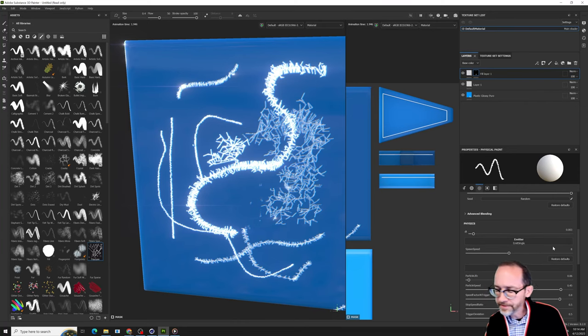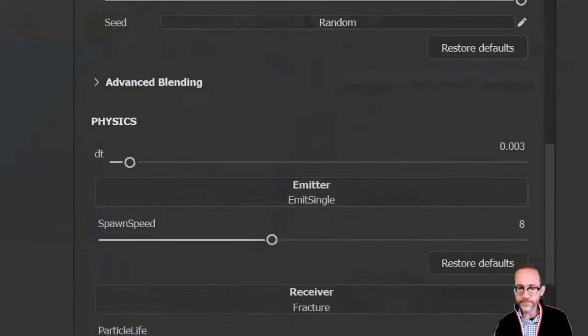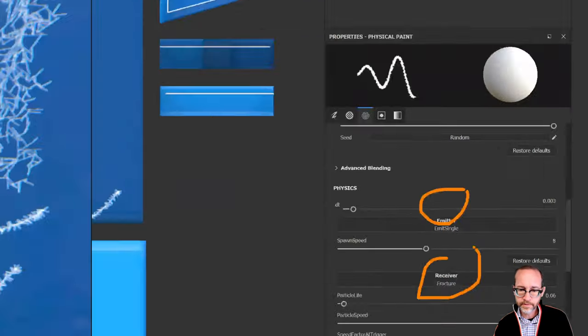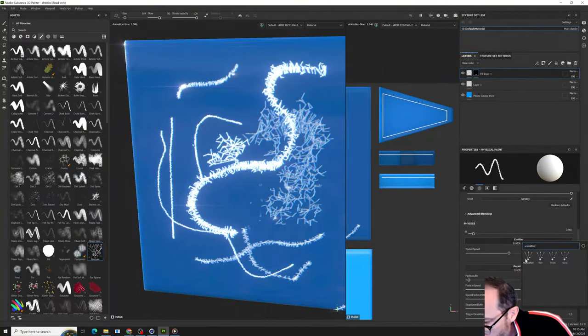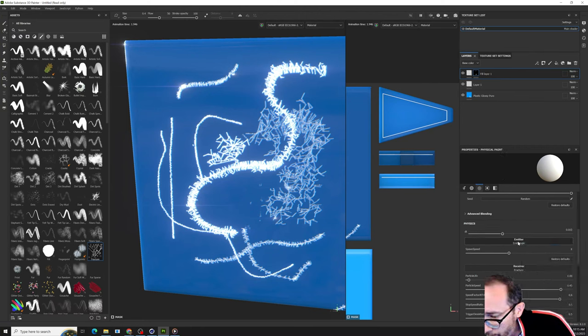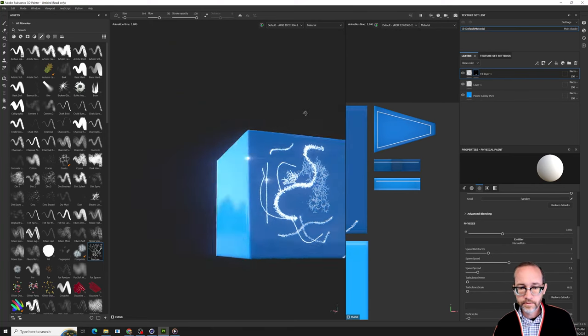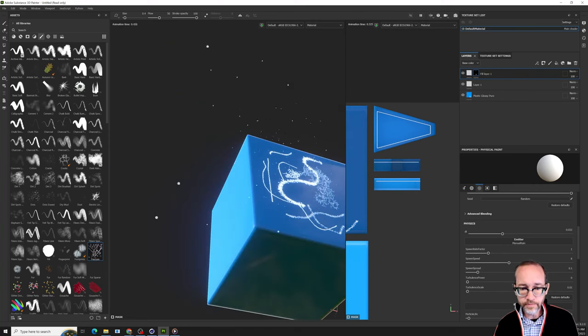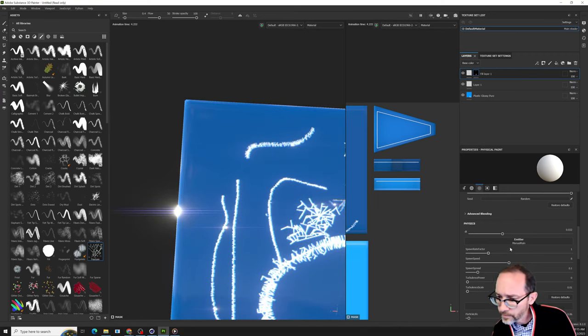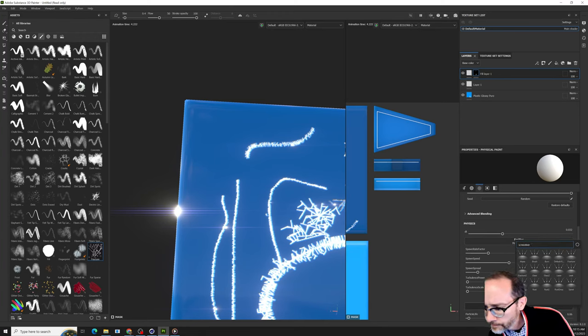But this is a little bit different than other particle systems. They have it divided into an emitter and a receiver. So the emitter options, what are we on right now? We're on single. Rain, kind of drop stuff onto the surface. But I don't think every emitter is going to quite work with every receiver. It may just have to be some trial and error there.